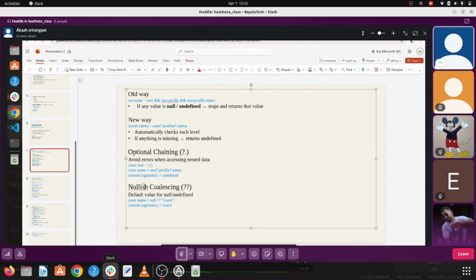Null coalescing means a default value for null or undefined; it will give another value, like using a ternary operator. So it will be this type: const name equal to null, given the value, it can be null. It will be guest. The console.log of name will then give guest. Why? Because it is given null, any value of nothing in this place. So guest is the value of name.